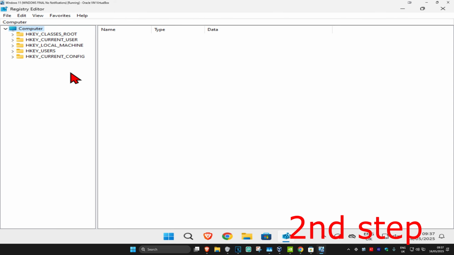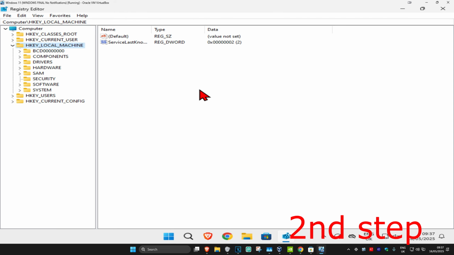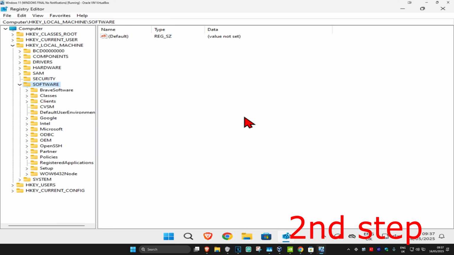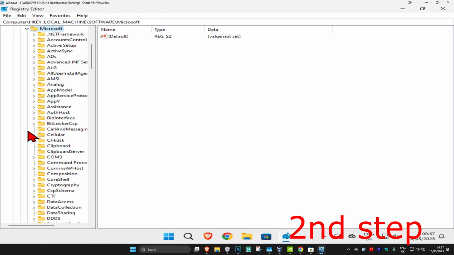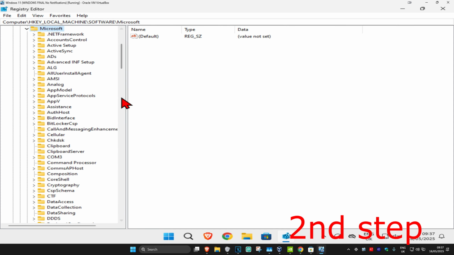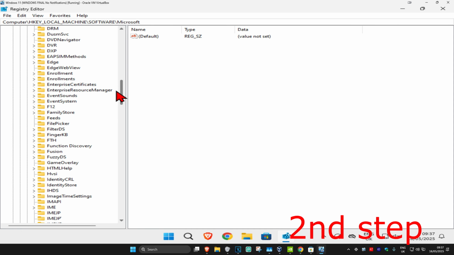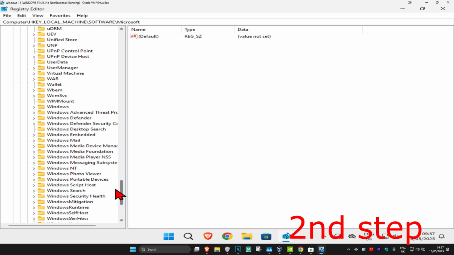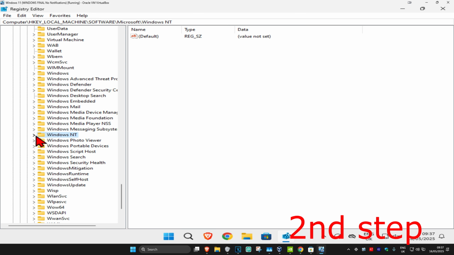So first you want to expand HK local machine. Now you want to expand software. Now you want to expand Microsoft. And now you want to expand Windows NT. I'm going to make this a bit bigger. We're going to scroll down till we find Windows NT. You want to expand Windows NT.